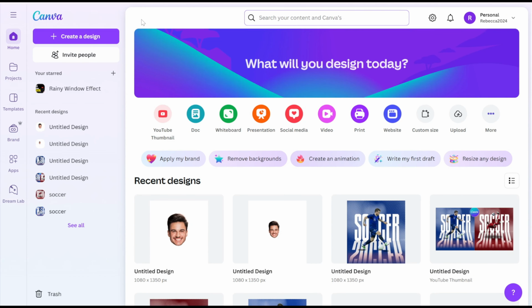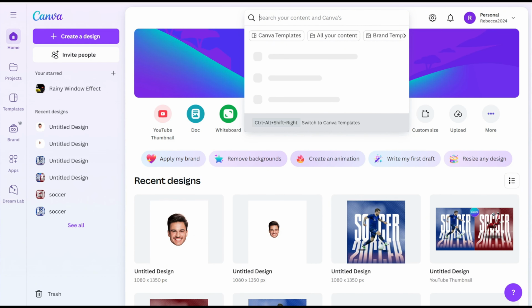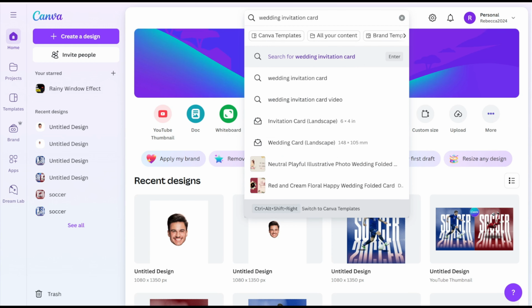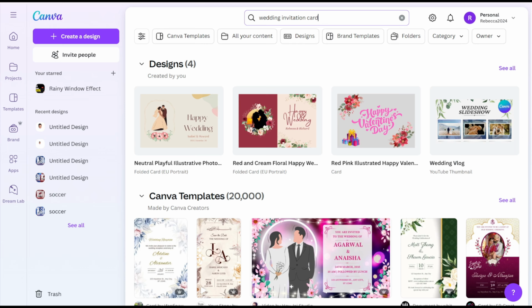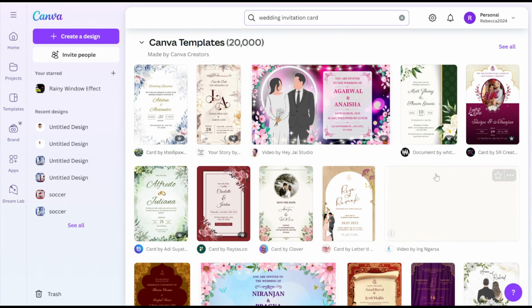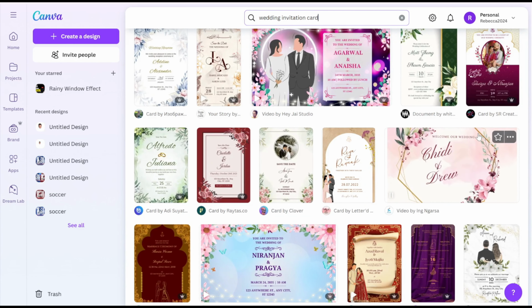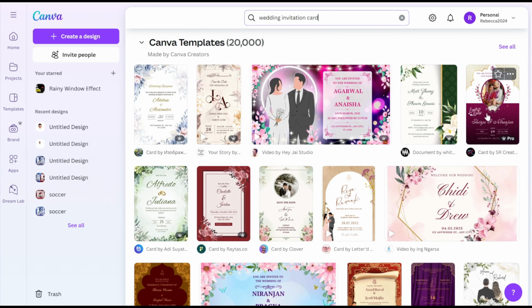Welcome to this step-by-step guide on how to make a wedding invitation card in Canva. Begin by opening Canva and searching for wedding invitation card in the search bar. Choose a template that suits your wedding theme and style.